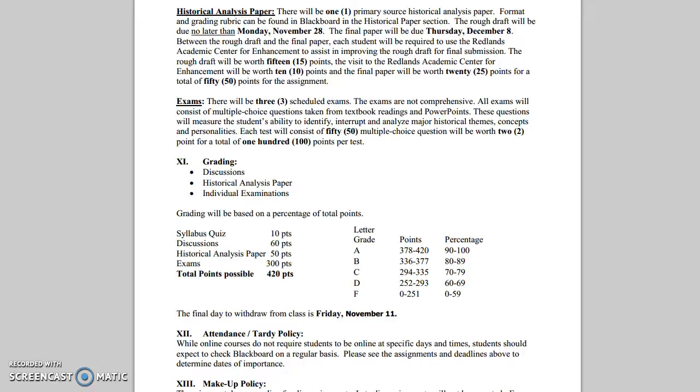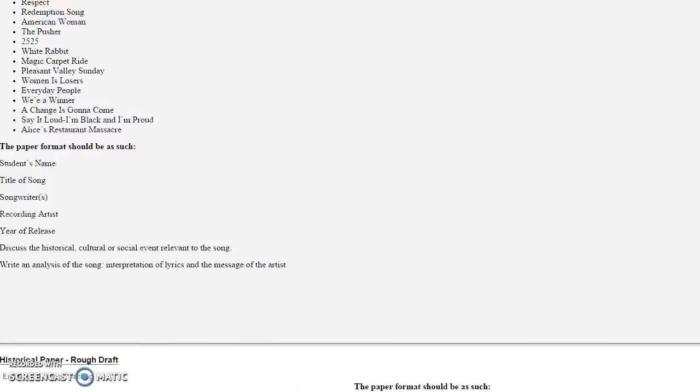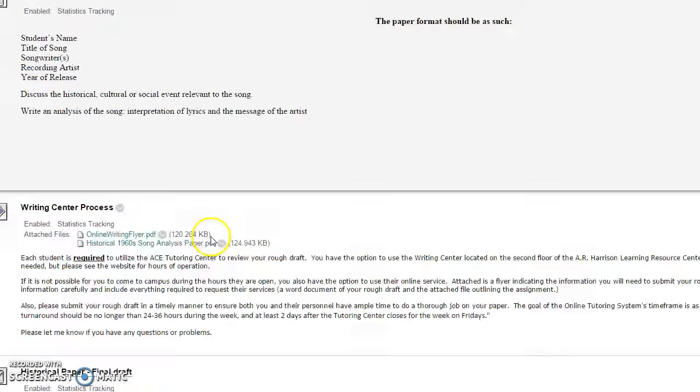The reason being is because on November 28th, which is the Monday after Thanksgiving, your rough draft will be due to me. Everyone must turn in their rough draft. Without the rough draft, I will not accept a final paper. So you have to turn in your rough draft by the Monday after Thanksgiving. And then after you turn in your rough draft, I am going to require that you use the Writing Center or the Center for Academic Enhancement.